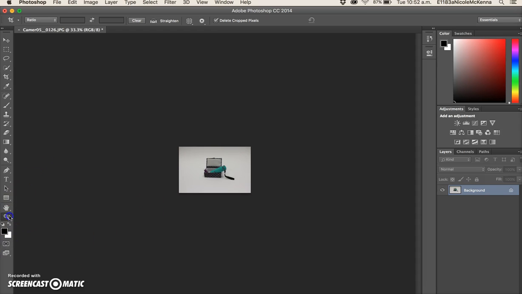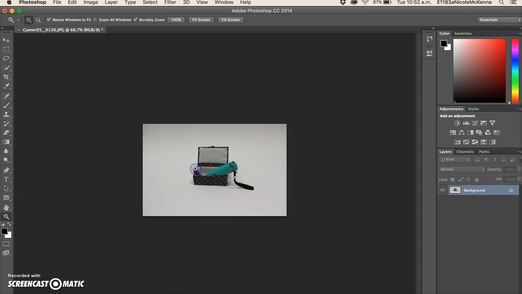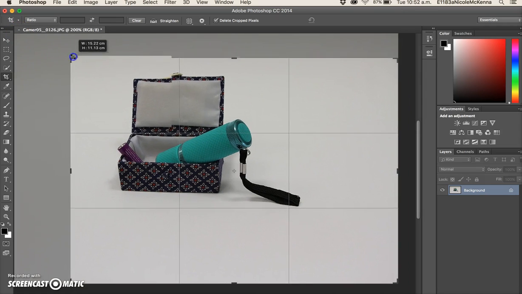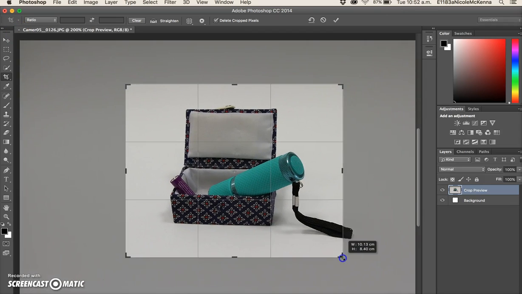And I'm going to blow it up so I can see it a bit closer. I'm going to use the magnifying glass. And I'm going to go into my crop tool and I'm going to grab the corners and come tight on the box because I don't want all that extra.